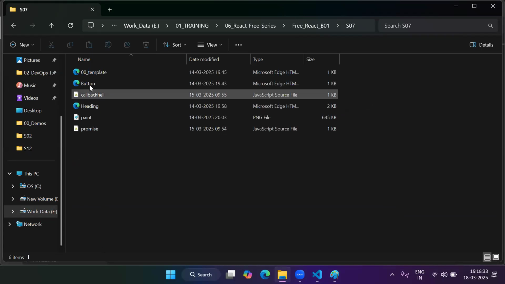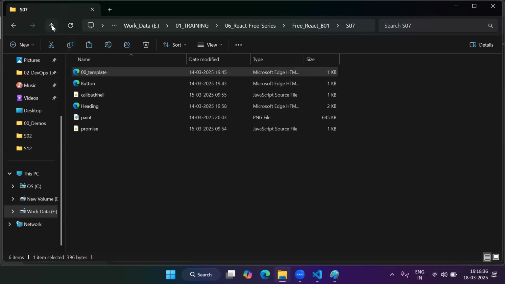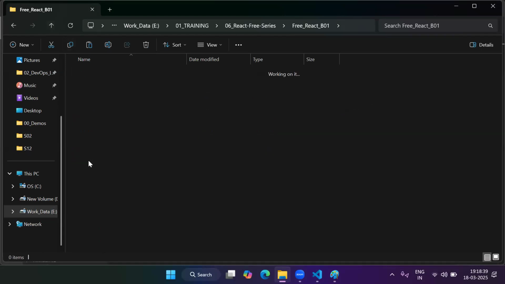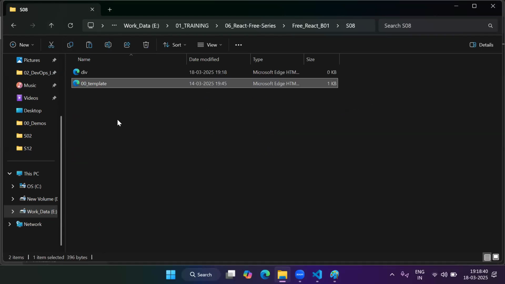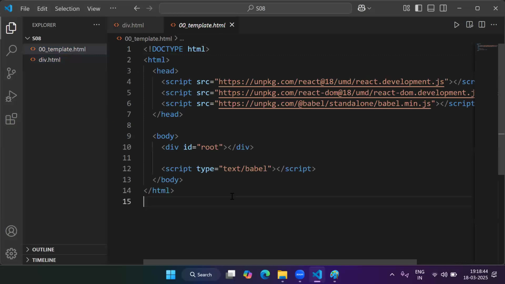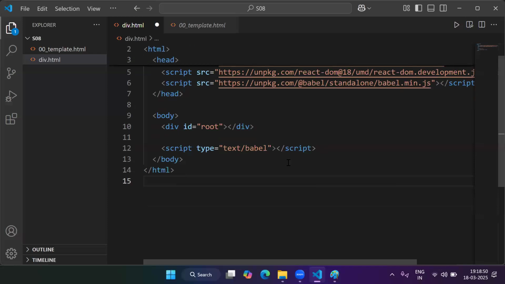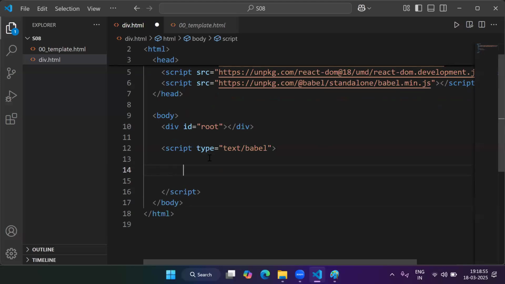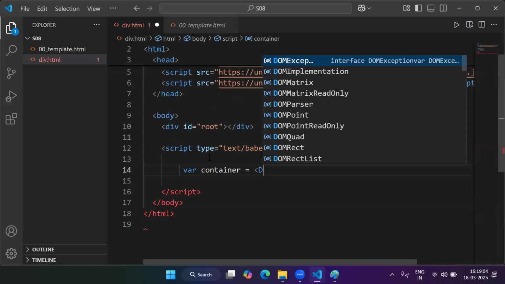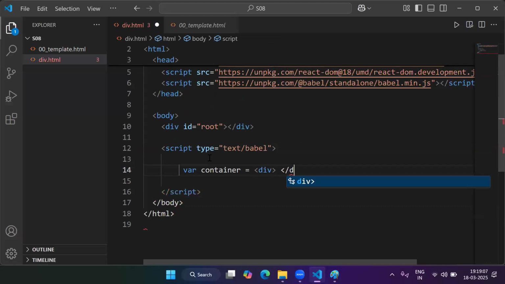In last class, I created one template, right? I will copy this template and paste it here, so that there is no need to write everything from scratch. Now inside this script tag, we have to write React code using JSX. So here I can create var heading or var container equal to one div element, and here I can mention some content. For example, randomly I'm maintaining some content.